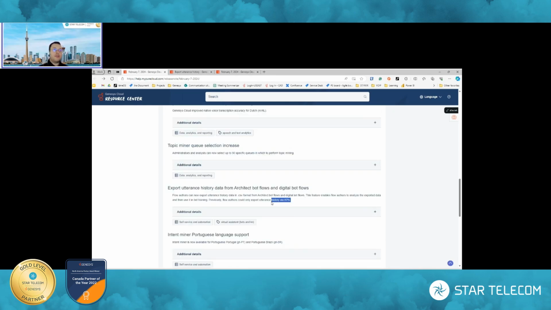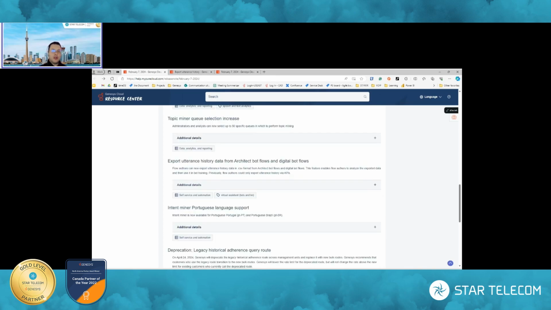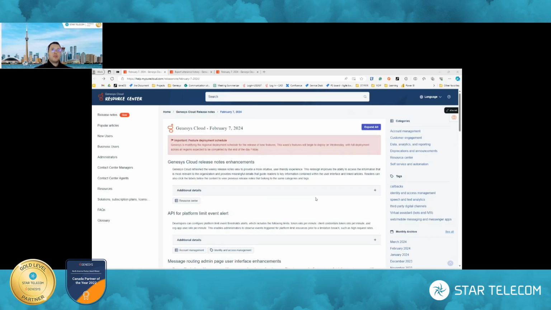That was only previously available through the API, but now you can export that, jump into a CSV file, run some analytics techniques against that in Excel or some other BI tool, and then design that back into the Architect flow. Just a nice little feature there when it comes to bot design within the platform.